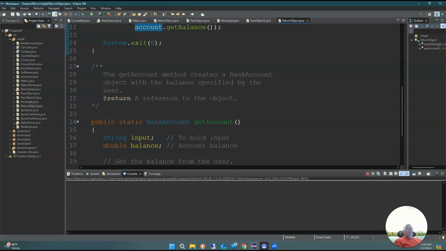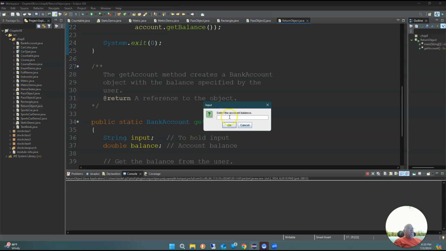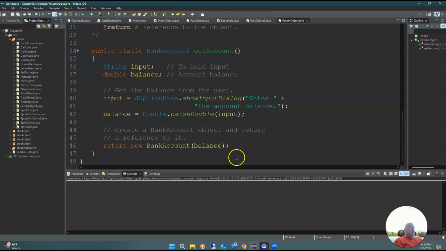So we run it, and it says enter the account balance. We'll say 500. We run it, and it says the account has a balance of $500.0. So any questions on instantiating an object via a method? That's basically what we're doing here.